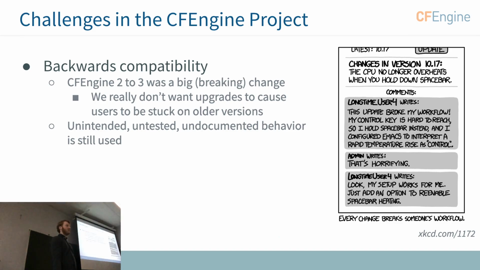We also have some users who are really pushing the limits of what we intended this software to do. So people are using undocumented, untested, unintended features. And from our perspective, they're bugs, but from the user perspective, they're features. So we also have to be careful in those situations. Here's the XKCD. Every change breaks someone's workflow. If you haven't seen it, it's about a CPU overheating in Emacs and somebody using that feature to trigger some functionality. So, yeah.